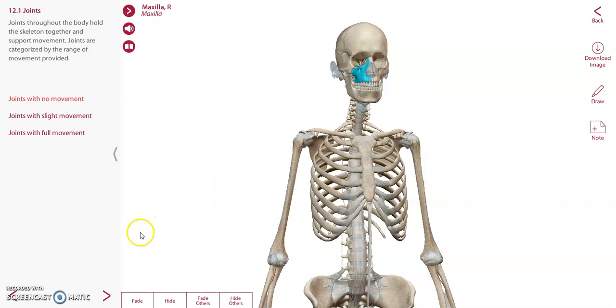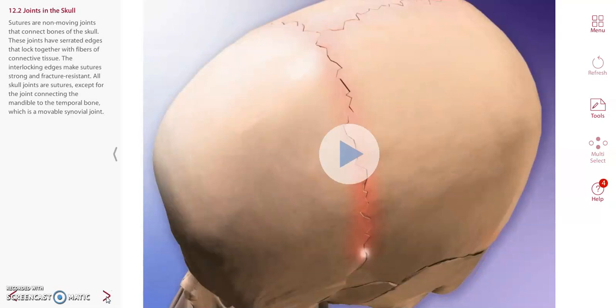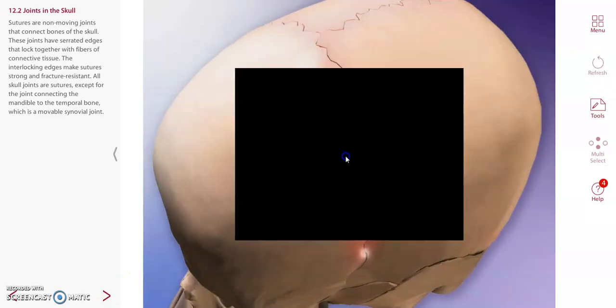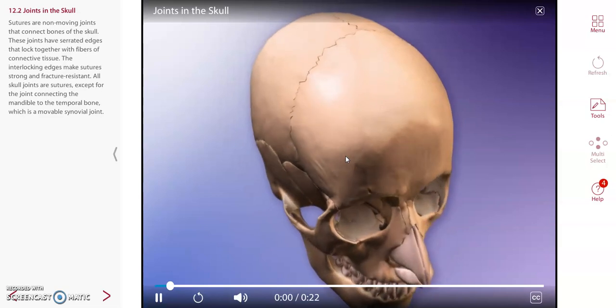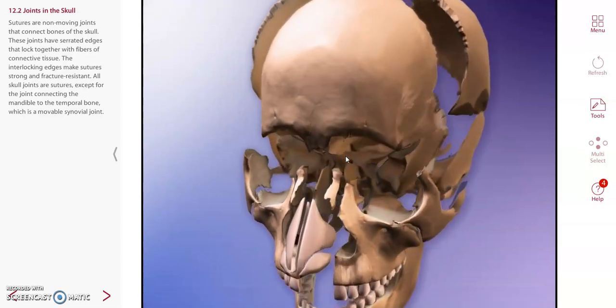Now the other thing that's kind of cool is by using the right and left arrows at the bottom left side of your screen, you can scroll through the different topics that are under the heading of joints. Some of these topics may have a video like this one. So if I press this play button, a video plays.